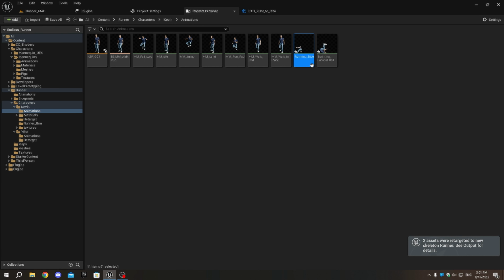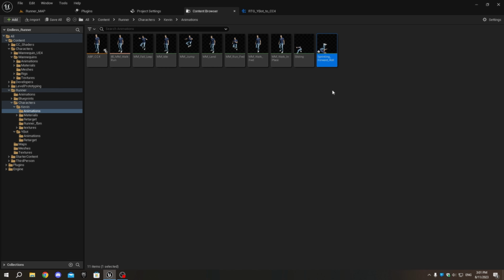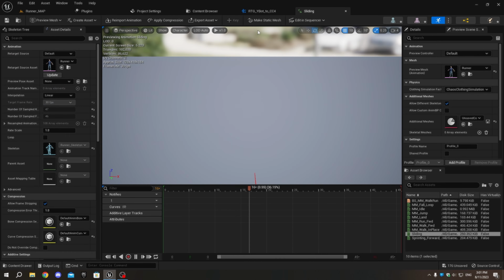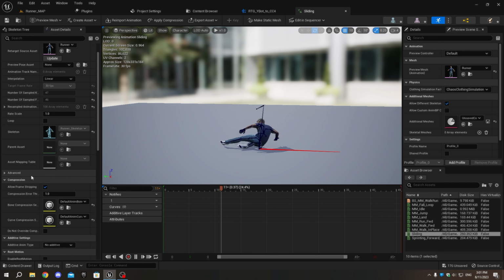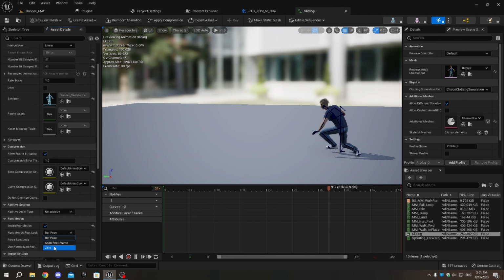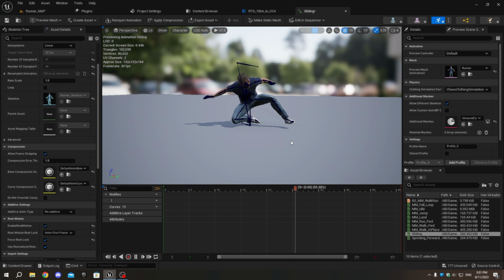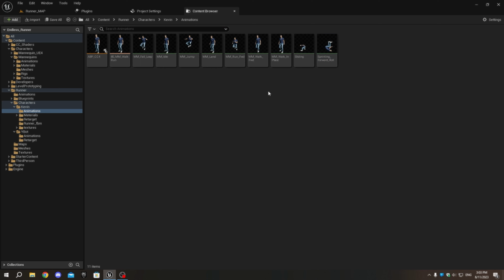After exporting the animations, open the slide animation. In the Details tab, scroll down, turn on Root Motion and enable Root Lock. Change Root Lock to Anim first frame in the drop-down menu. Save your changes. Do the same for the roll animation.